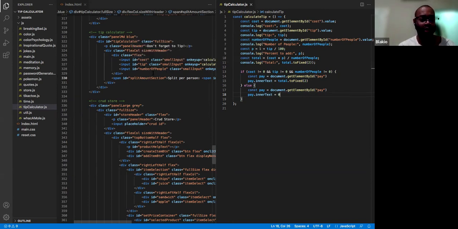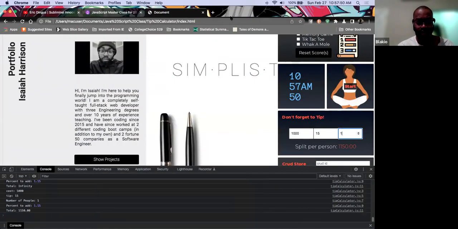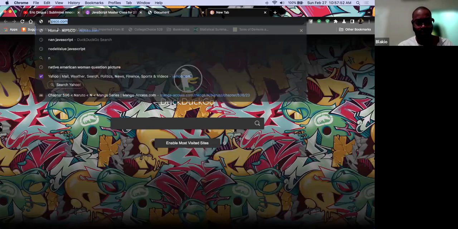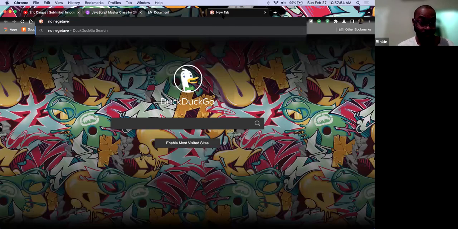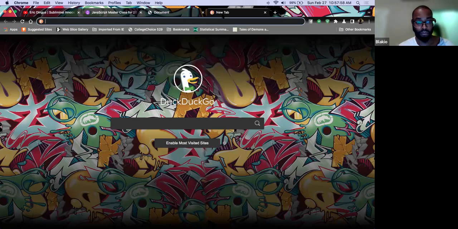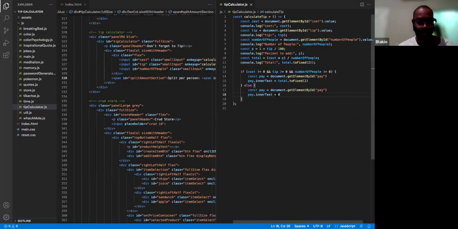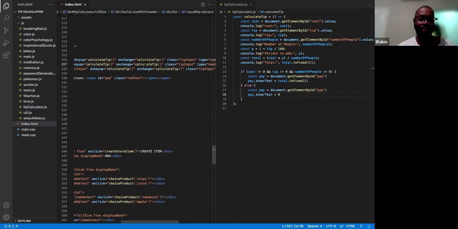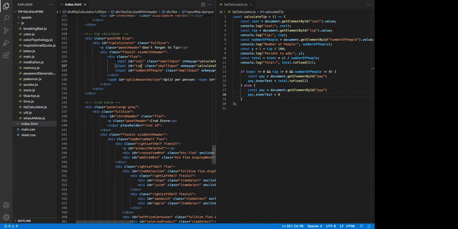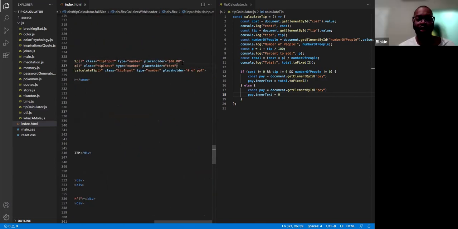Let me see if I can find something. Input attribute prevent negative numbers. Sure, I'm just waiting on you. Yeah, so you can do min equals 0. There's an attribute you can put on there. I'm going to put it in the chat. I can put it on the input box. Yeah, you can put the attribute min equals 0.